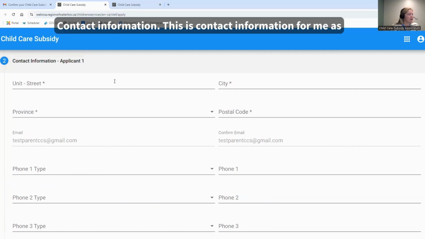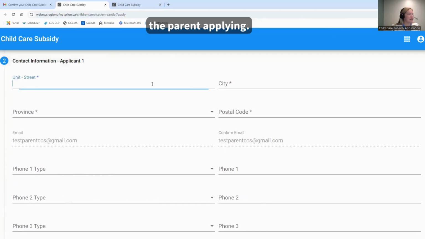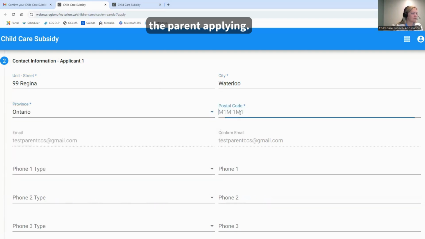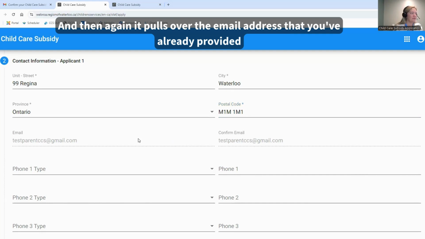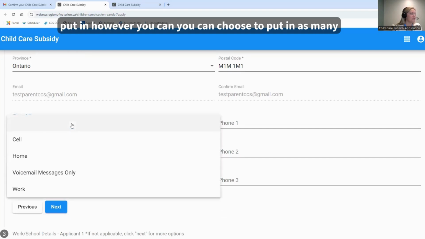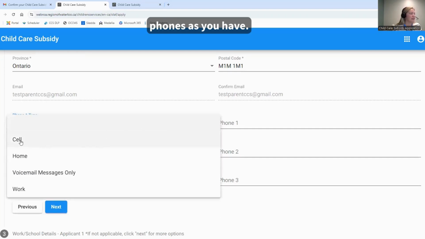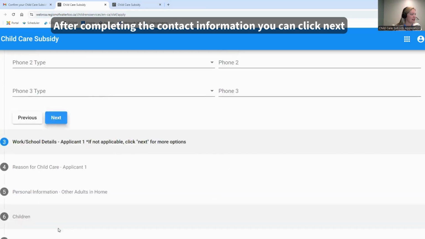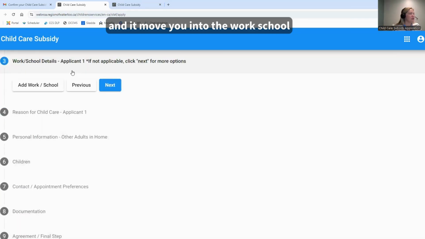Contact information. So this is contact information for me as the parent applying. And then again, it pulls over the email address that you've already provided. For the phones, there's three options that you can put in. However, you can choose to put in as many phones as you have. After completing the contact information, you can click Next, and it will move you into the work school details.